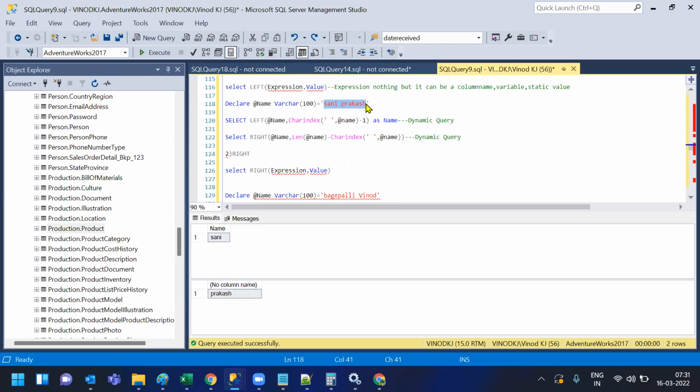12 minus, and we are finding out the CHARINDEX of space in @name, correct? What is the space position? 5, correct? So 12 minus 5 is 7. Now if I put 7, what will it do here? From the right side, it will select 7 characters. Prakash will contain 7 characters, correct? It depends on the situation.